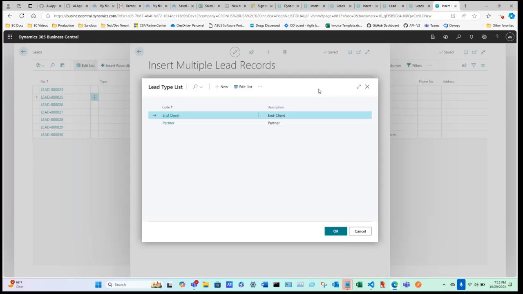So this is looking up to the type table, right? So this lead type, and users can configure the type however they want, because I've coded a custom table, and you can insert records in here and have them be whatever value you need to be, right? So test 101. Description, right? Could be the same value, whatever, and you can insert records in here. Okay. I'm just using end client and partner as an example here. So I'll select the end client value, click OK.